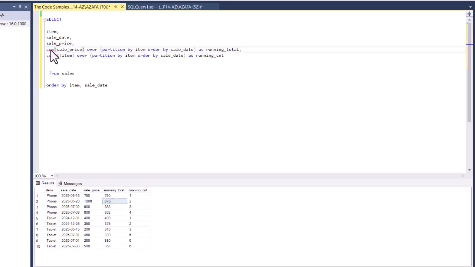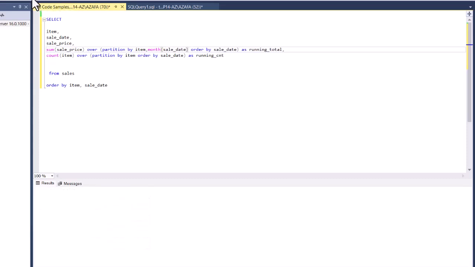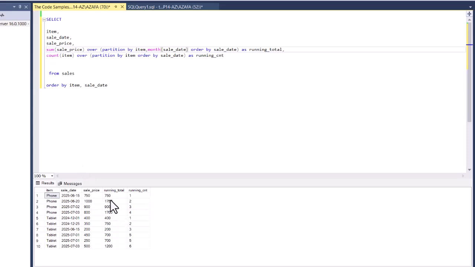So let me just do sum here. Let me execute it again, and I can partition it on multiple things, on multiple columns. So I can also say partition by item, and then I wanna break it down by month of the sale date. So I can do month of sale date. Now if I do it, you see how it affected the running total. So now it's showing you 750 here, and it shows 1750 here because it's summing these two up. But as soon as the new month starts, even for our fonts here, it restarts the running total. So here it says 900, and then it sums up these two, so 1700, since we broke it down into a further partition.